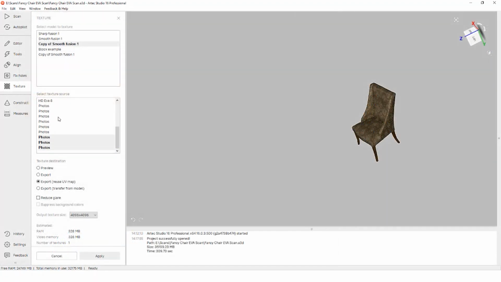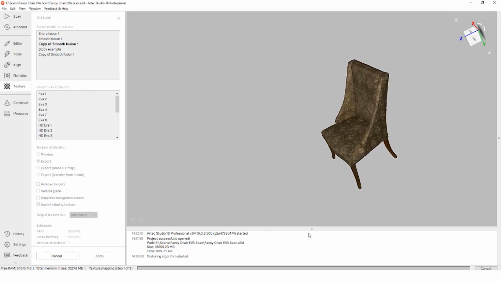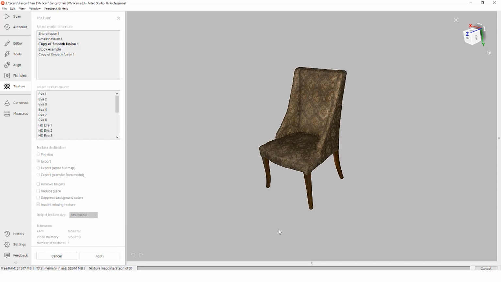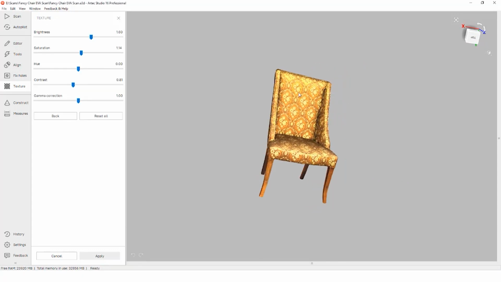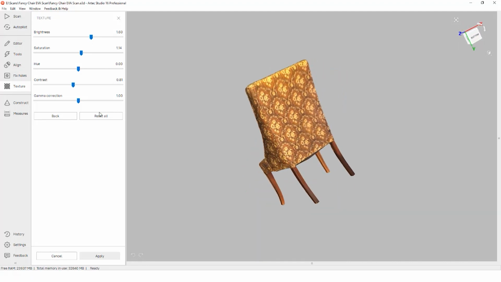Back in the Texture tab, we can select our photo sets and our mesh we want to project the photos onto and run the texturing process. We can see how the color is different due to the lighting of the room when taking the photos, and certain colors pop out a lot better.